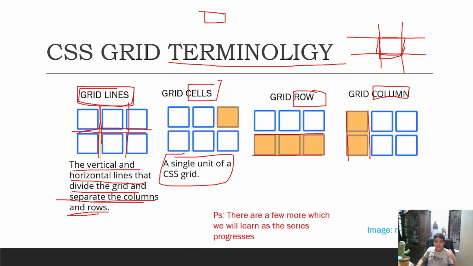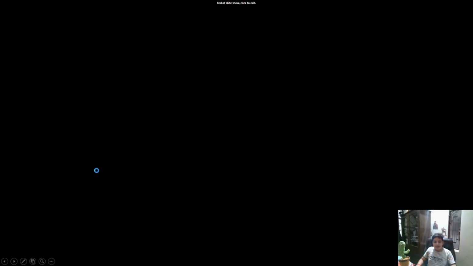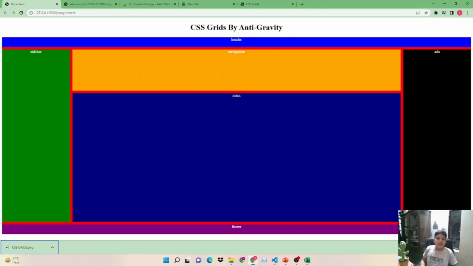So this is a cell, this is a cell. You can see that one cell, two cell, three cell, four cell, five cell, and n number of cells form a CSS grid. I hope you have understood the terminologies. Now it's time for us to move to the code. So let's learn how to make our very own CSS grids now.